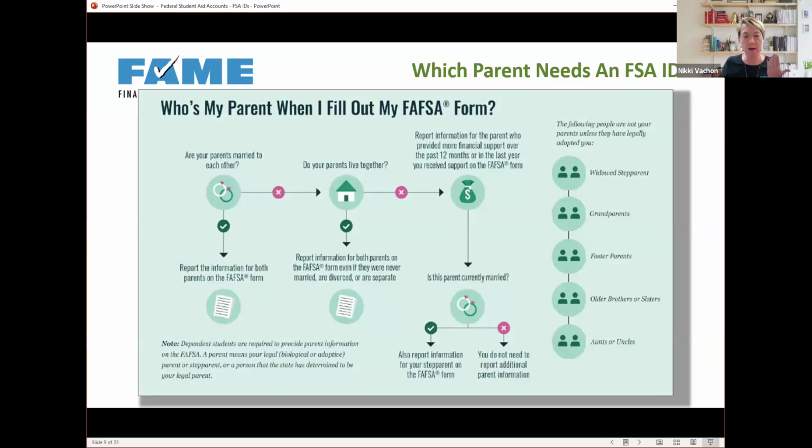On the back of our FAFSA checklist, we have this flow chart as to who is my parent when I fill out the FAFSA form. And that explains really, if you start on the left-hand side, are your parents married to each other? If yes, they're both going to be there. This kind of goes through what I just did in the little flow chart form.